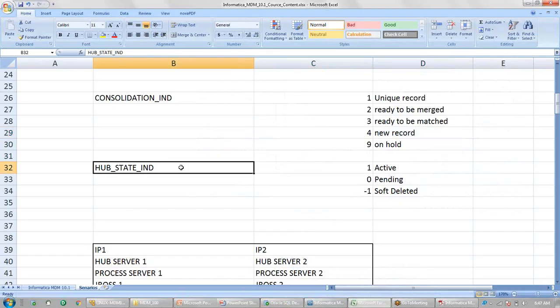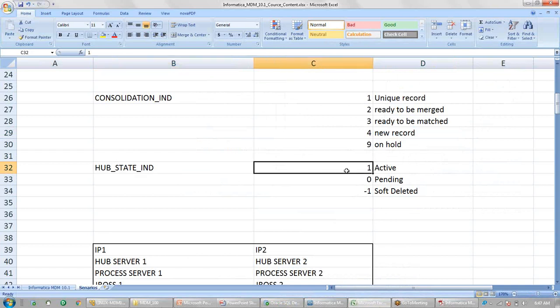And the second is the hub state indicator value. Hub state indicator basically tells us whether the record is active, pending or deleted. So these are the 3 types of indicators which it gives. By default, all the records that we load in MDM are active records. So 1 will be there by default. You don't have to pass these values because these are system values.